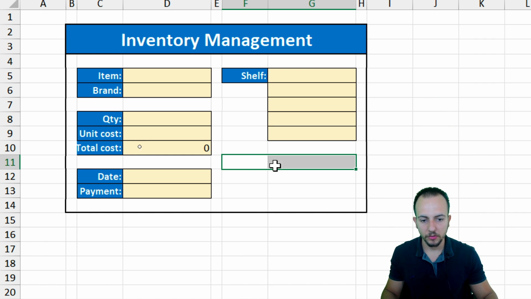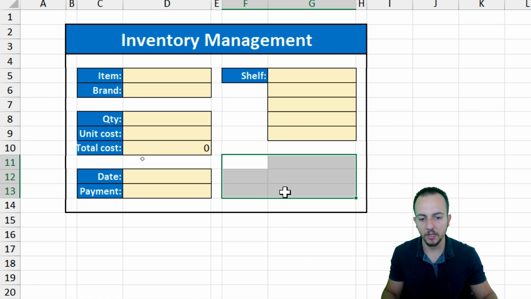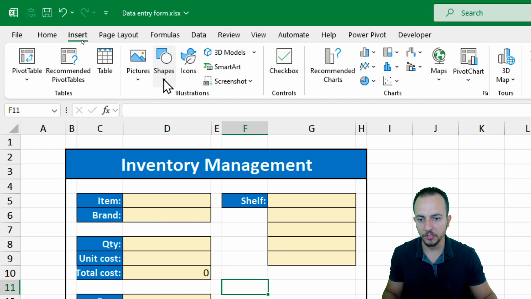The last thing that I want to do here is create a button, a submit button, because whenever I click here in this button, all the information that we have within the form is going to be copied and pasted into our template, into our spreadsheet, right? So let me go to create the button, to the Insert tab and then Shapes.